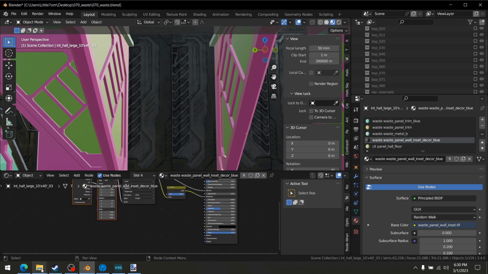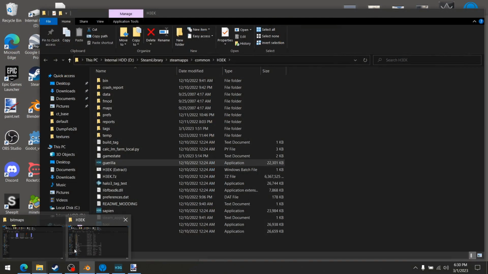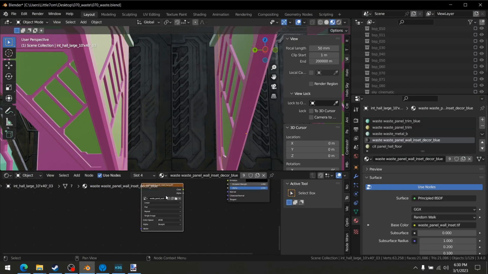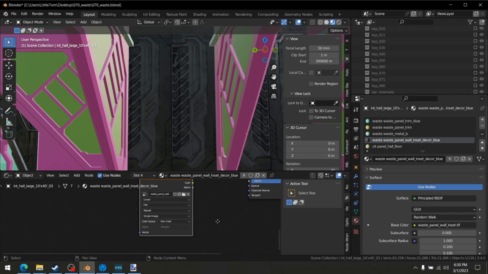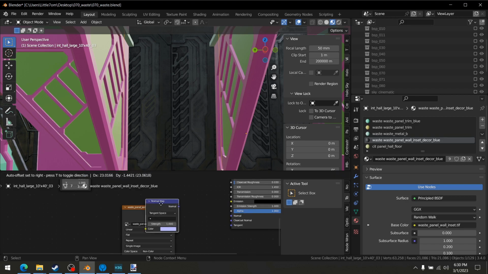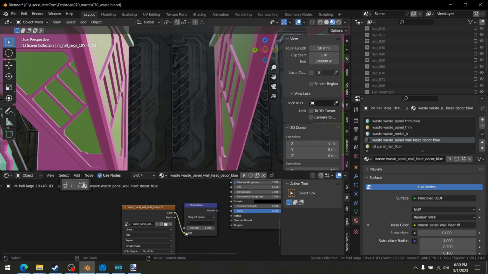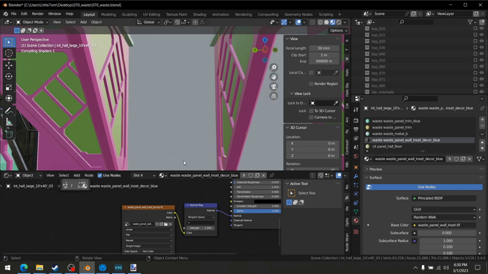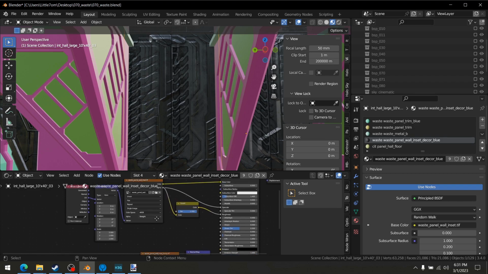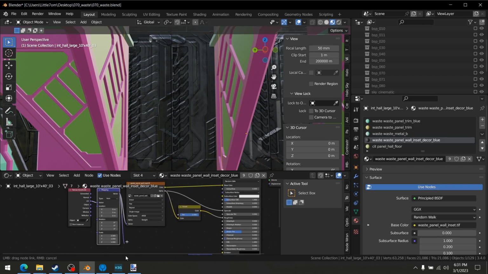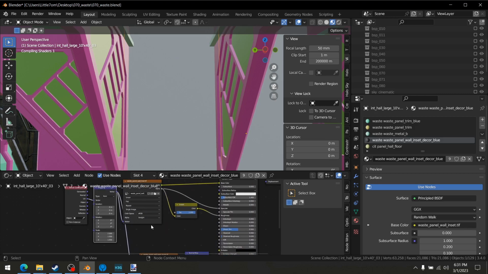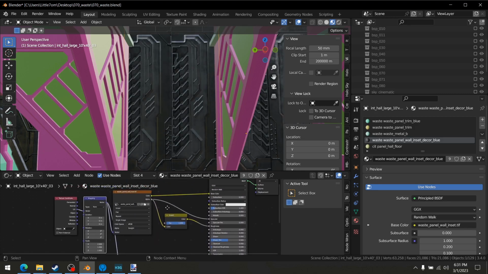Let's go ahead and add in the bump map next. We'll set color space to non-color again. And let's add a normal map node. Connect all that up. You'll see the normal map doesn't quite line up, but that's simple. We can just do that, and it will line up.